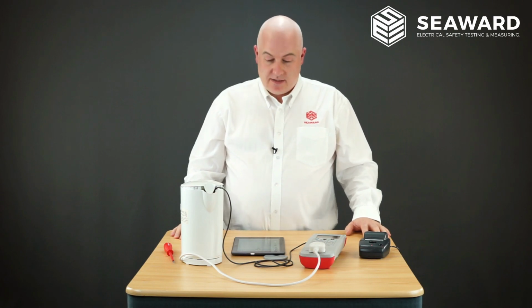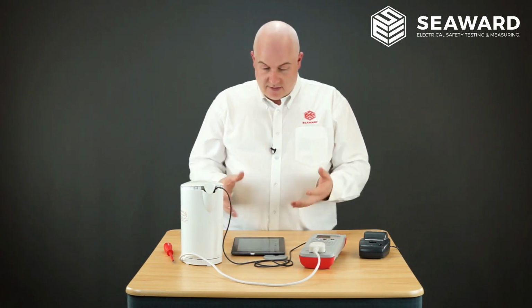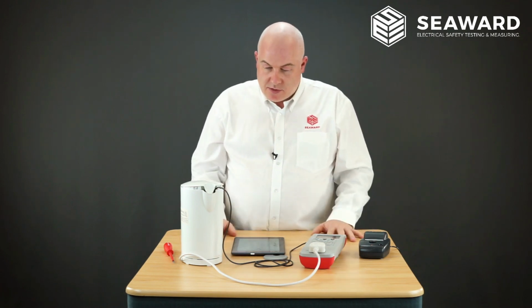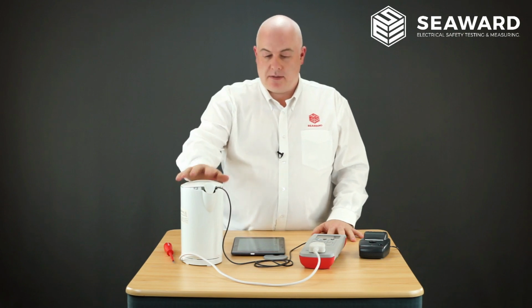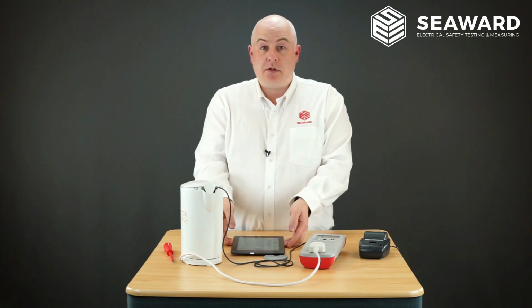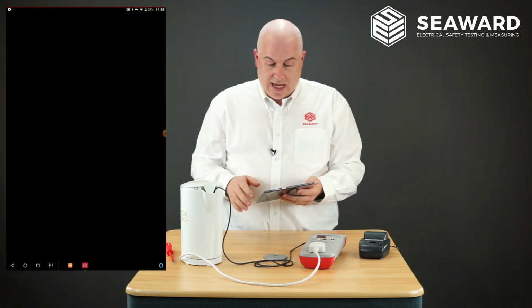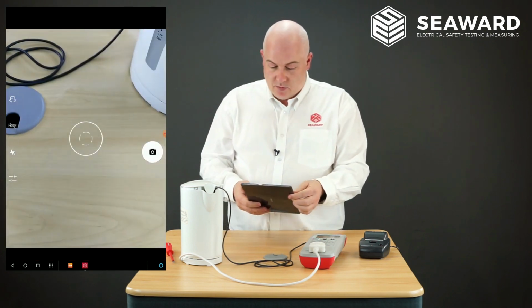Okay, so you've seen how easy it is to carry out a simple test and record the information using the Seaward PATmobile app. So what I'm going to do now is have a bit of a more detailed look at some of the extra features we've included in the app. So the first thing I'm going to do now is we're actually going to retest this device that I tested before. So to start with I'm actually going to take a picture of the item using the app, and then this can be added to the reports later.